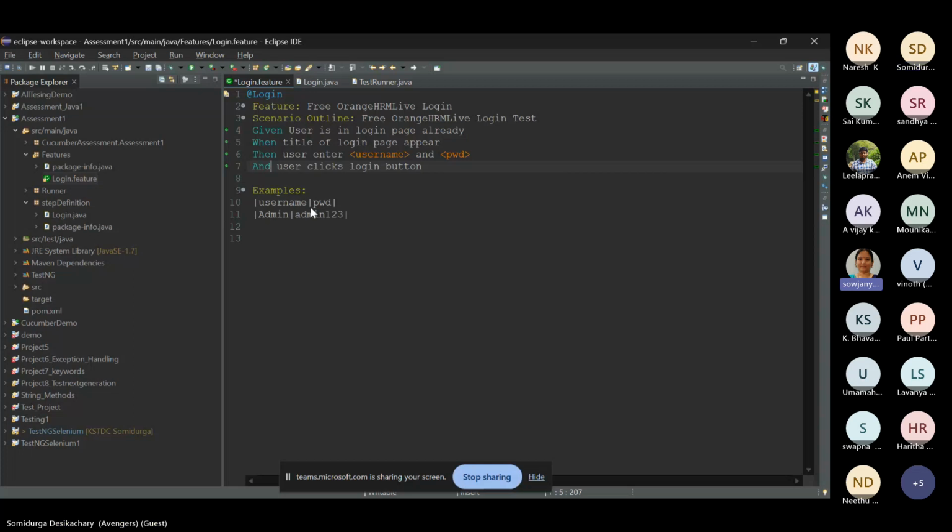Yeah, sorry for the interruption. Go ahead, please. Okay, Sajanya, can you modify your feature file and show me at last? Oh, sure, I'll do that. Yes, I'll just change this and I'll show it.